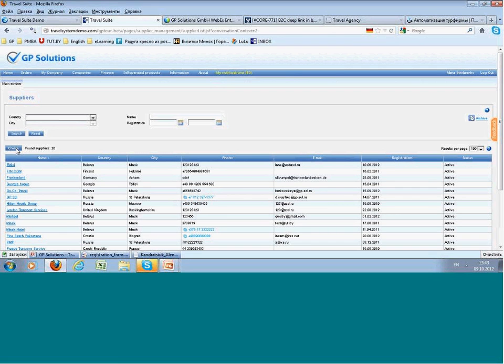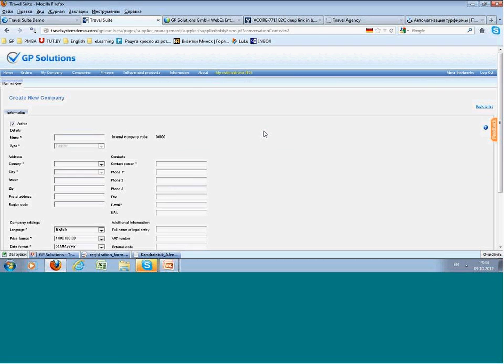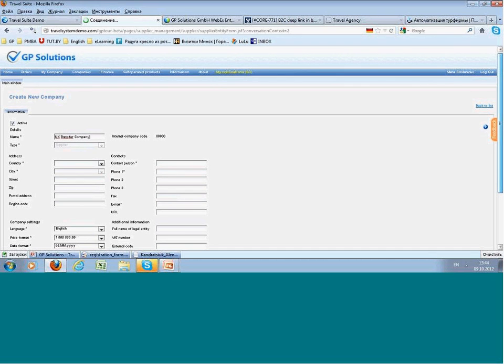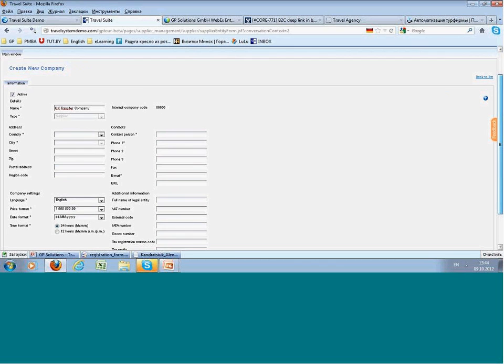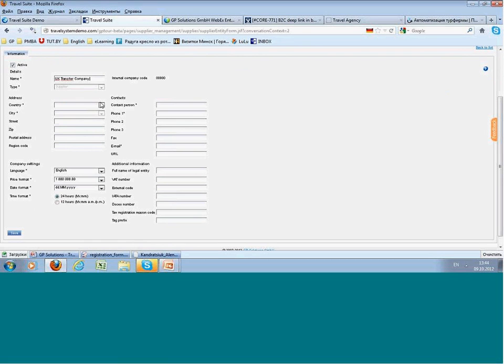If you need to create new supplier, you just click Create button and fill in the form that will appear now with all the supplier details. These details will include company name, that will be case transfer company, company type will be set to supplier, and again here you can specify address and contact details and company settings. After you fill in all this information, you just click Save.